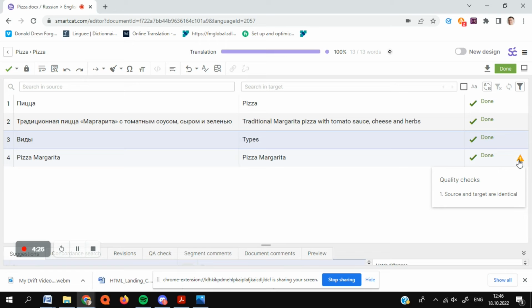Let's see the warning here for our last segment. Source and target are identical. So Smartcat is a little bit unhappy here. It was just saying, are you sure this is what you wanted to put in? Didn't you want to translate this line? Obviously, we're fine. This is okay.